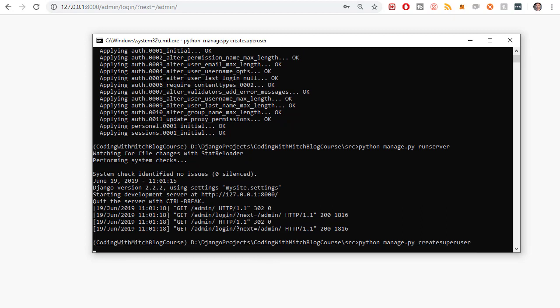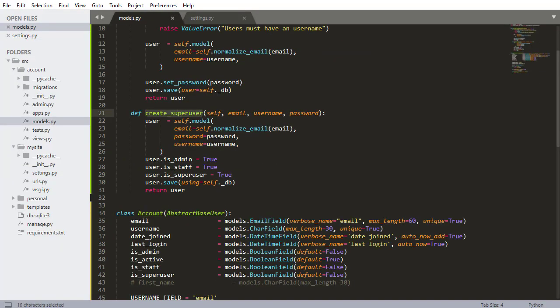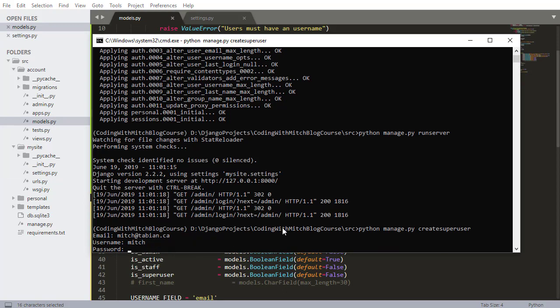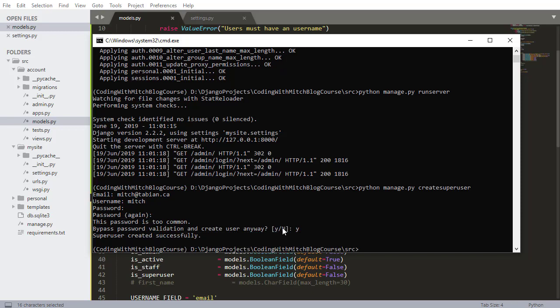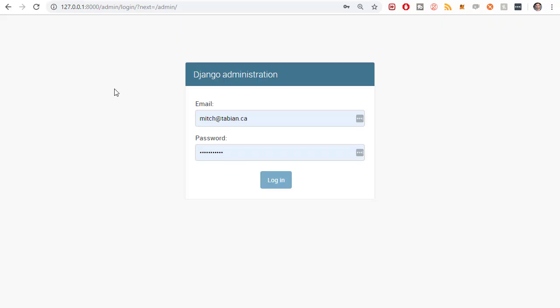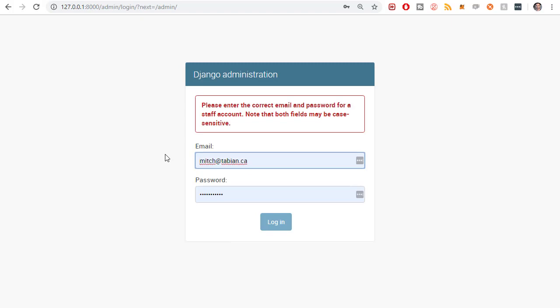Now this is going to use that create superuser method that we just built. So that's going to run this method right here. I need to enter the email, mitch@tabian.ca. Username will be Mitch. My password is just password. Yes, override that. And now let's run the server. Go to the admin again, and I'm going to log in with my password of password. Looks like that didn't work.